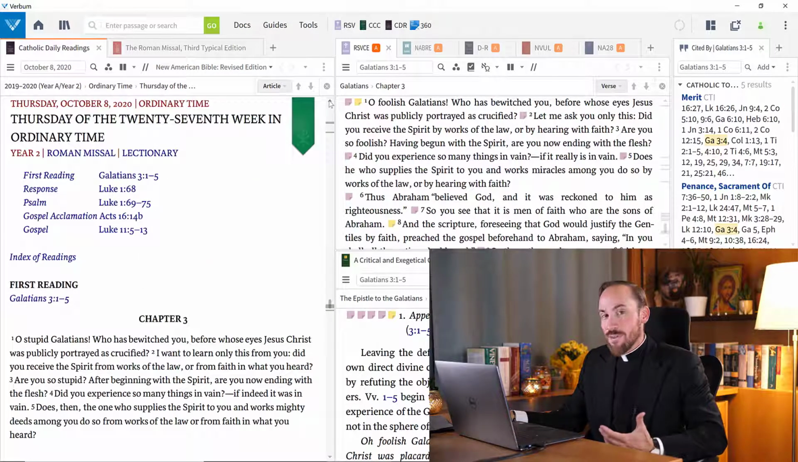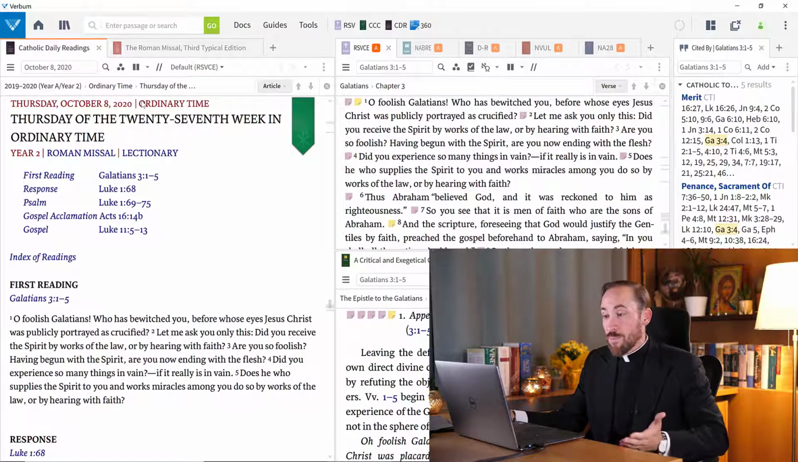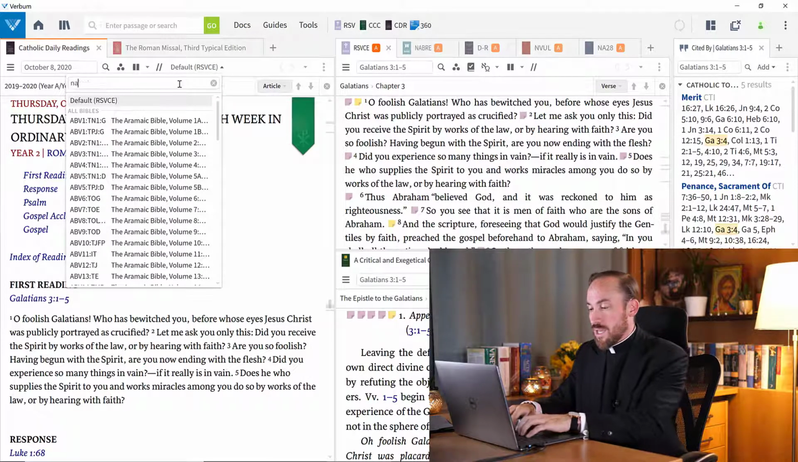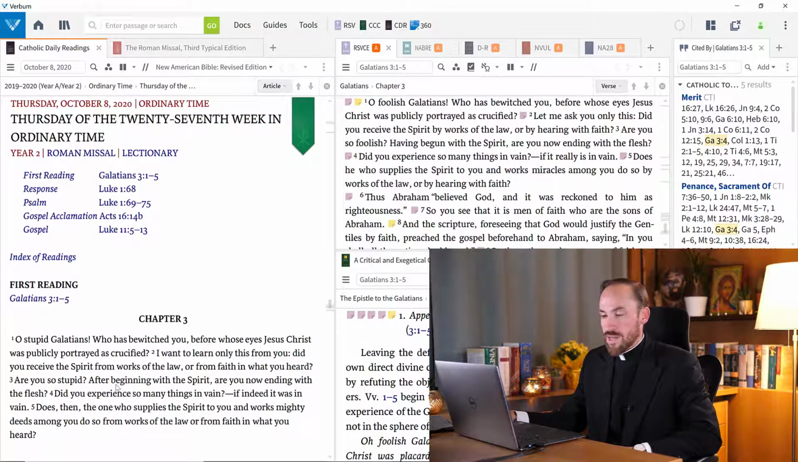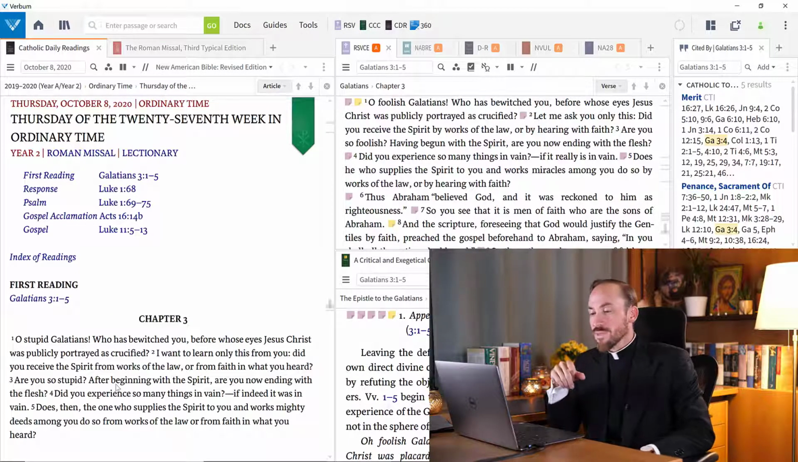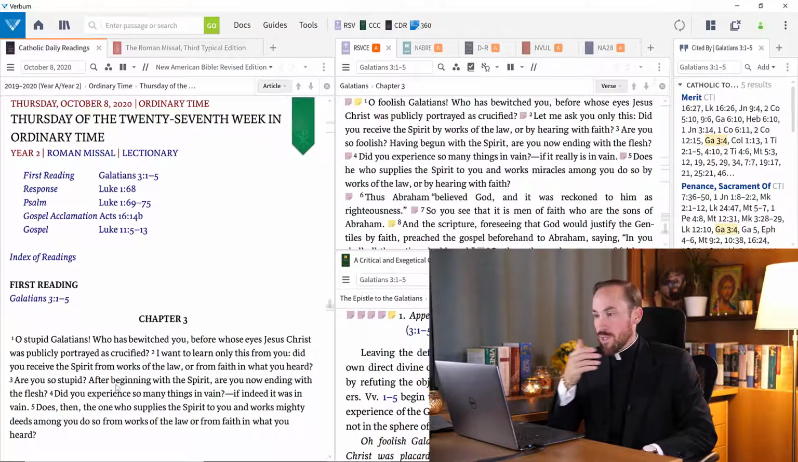Now, I can even determine which version of the Bible they show in. So come to the top of the tab and you'll notice that it's the NAB that is here selected. But the default setting is the Revised Standard Version. So that might be what you see inside of your Catholic Daily Readings. You can change that by clicking the triangle, typing NABRE, and now the New American Bible will populate down below this area. And that's helpful because the lectionary, of course, uses the New American Bible.